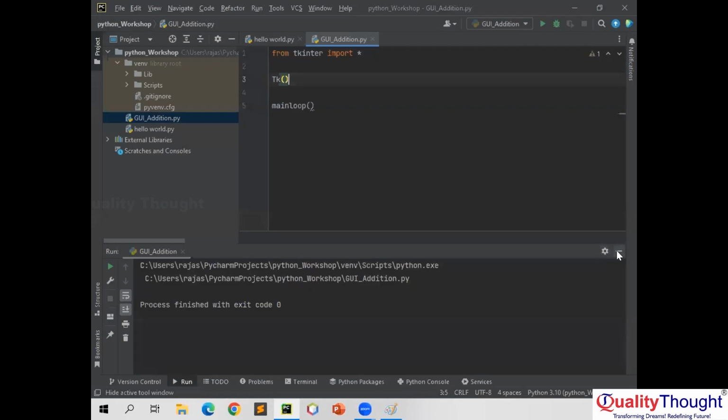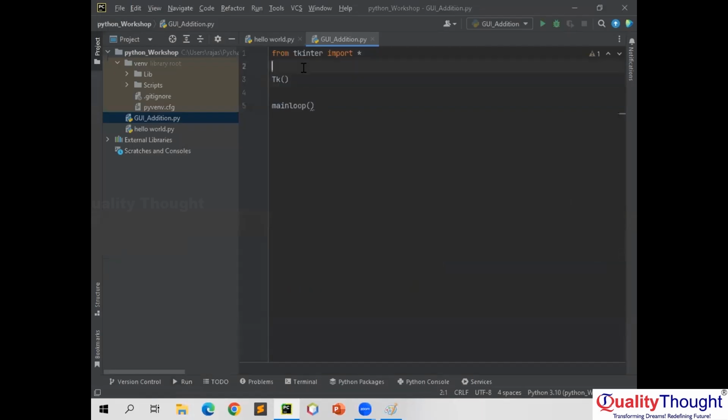In this window, I need to add all particular labels, text boxes, buttons, or whatever you require, you can create. So this is the first one, creating a window. The first one is creating a window.